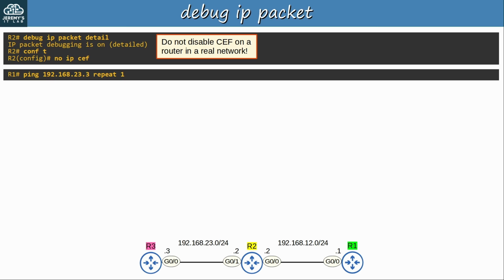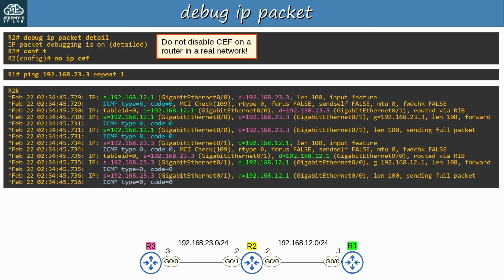Then, I sent another echo request from R1 to R3. This time, R2 does display the debug output for the exchange between R1 and R3. Because CEF is disabled, it process switches the packets. Notice that with debug IP packet detail, it shows information like the ICMP type and code. Type 8 for echo request, and type 0 for echo reply.